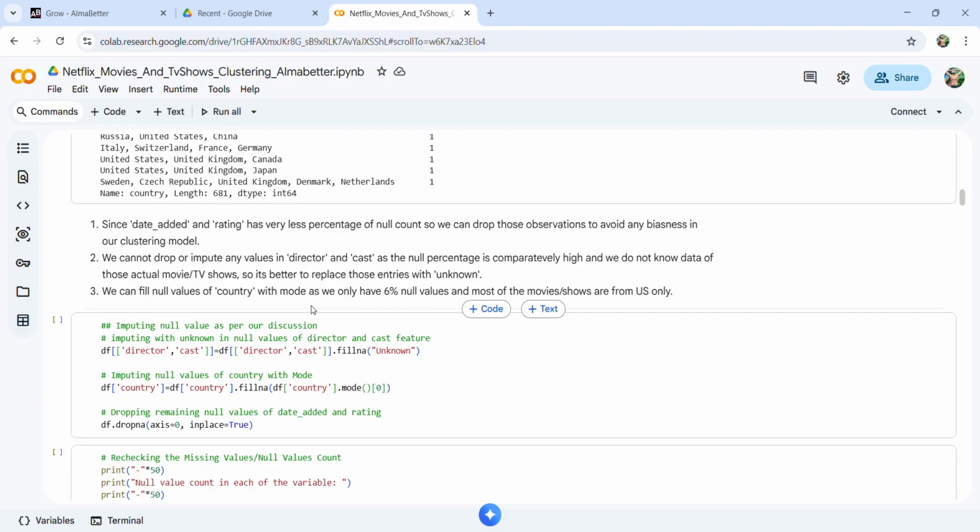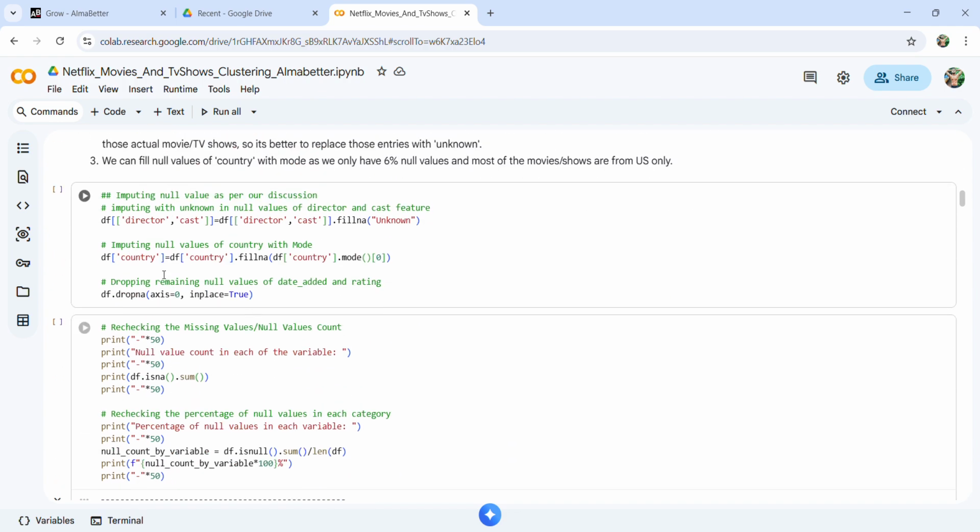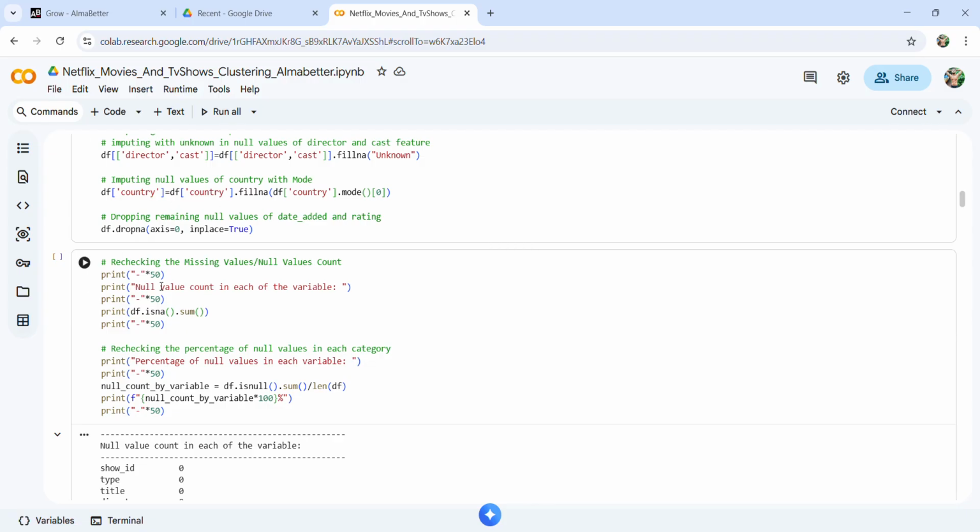We can fill the null values of country with the mode. We have 6% null values, and most of the movies are sourced from the US only. Now imputing null values as per our discussion. This is for director, cast, and df. So here we are imputing null values of country with mode, dropping the remaining null values of date added and ratings.